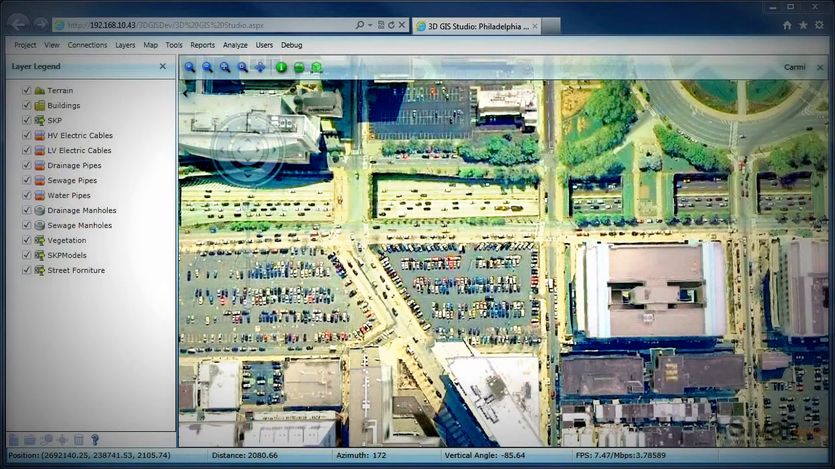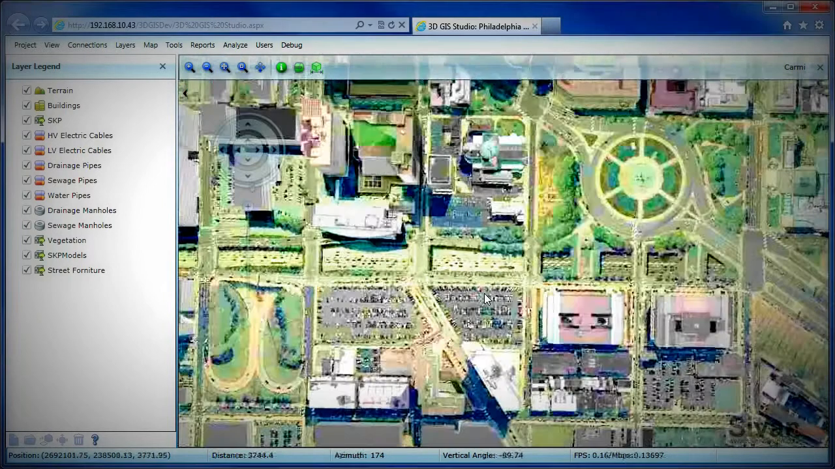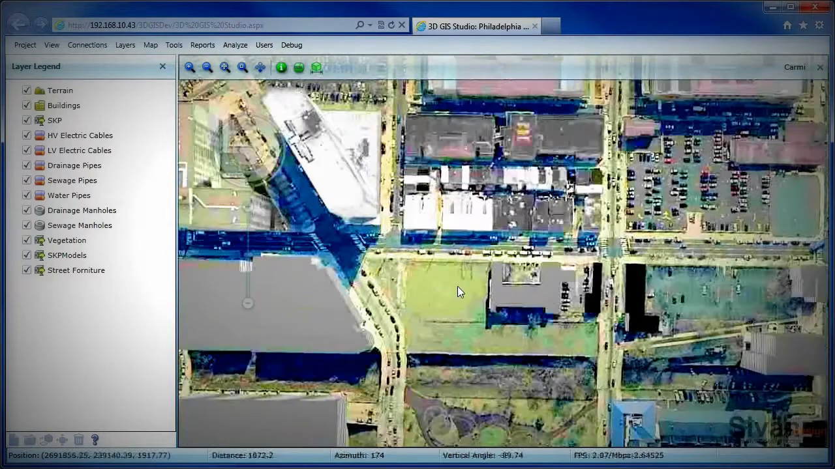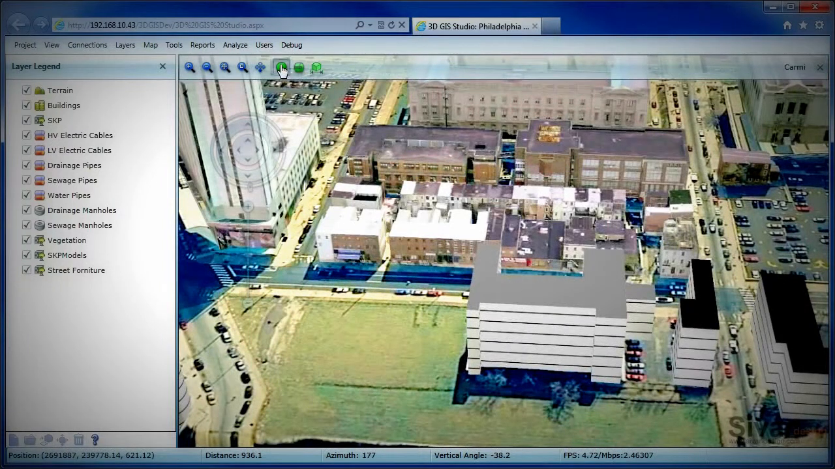Let's assume that an organization is planning to build a new building on the parking lot we see below, located in the center of Philadelphia. Now let's navigate to a neighboring rooftop and evaluate the expected viewshed impact. We can use the Identify tool to retrieve the building information.